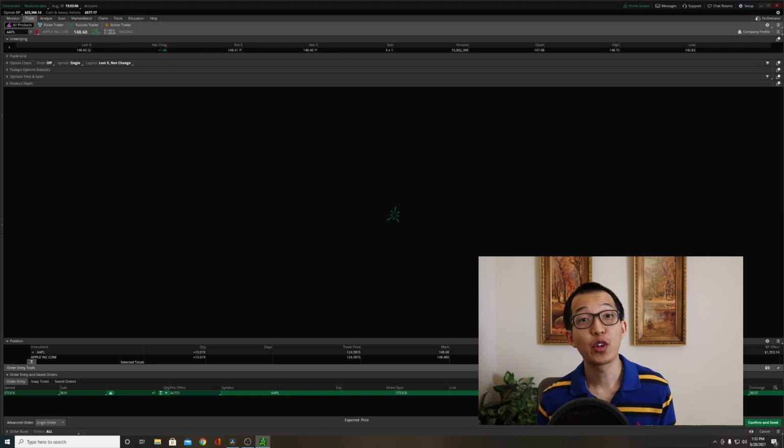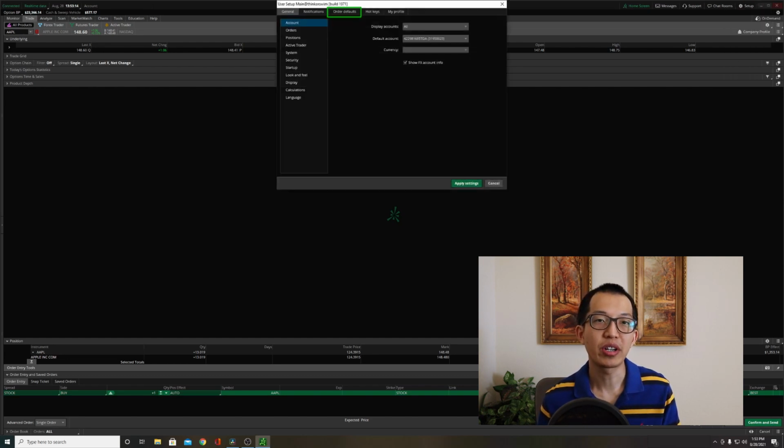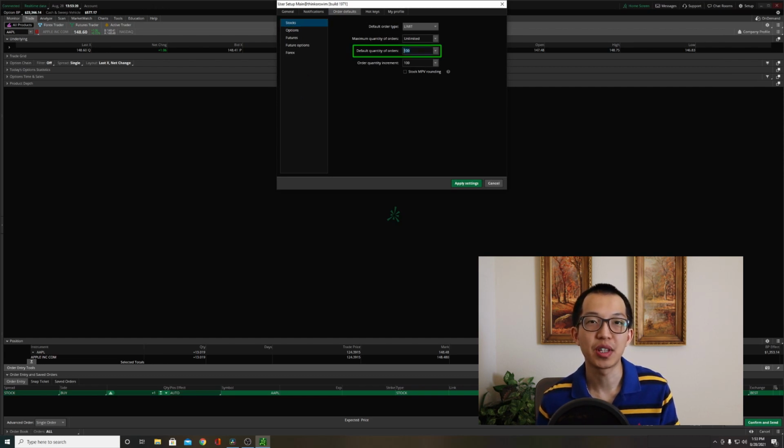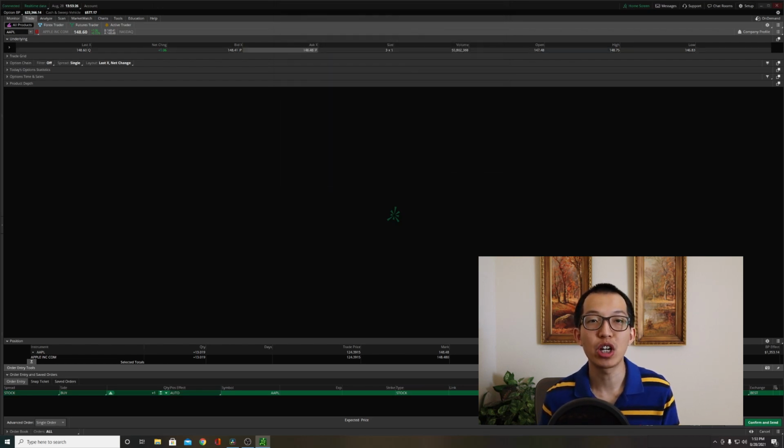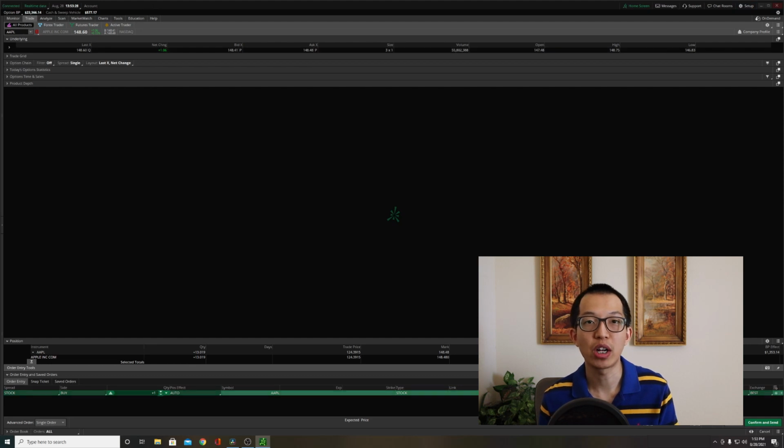The default for the order quantity is 100 for stocks, but if we want to change the default quantity, go to setup in the top right, application settings, order defaults, stocks, default quantity of order, and we can change that to 1 and apply those settings. So if we try the same order, it will now default for quantity of 1. You can also bring up the same order pop-up from your watch list.